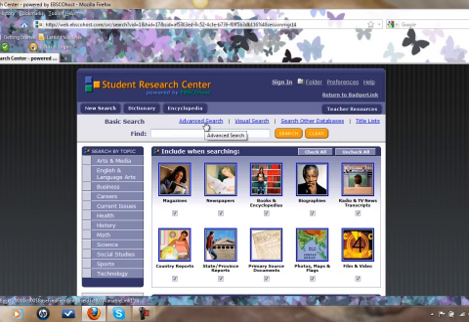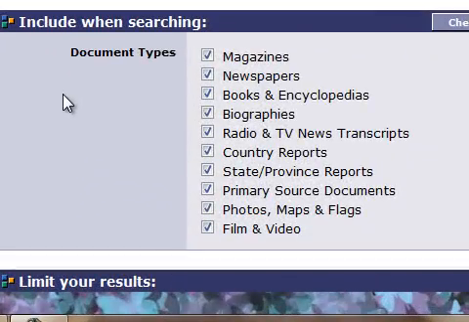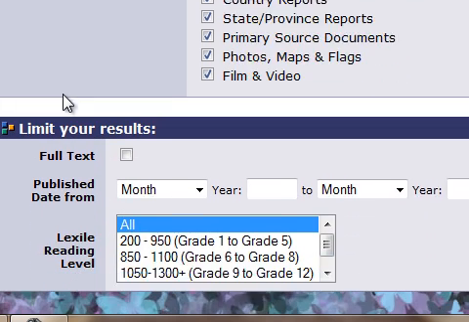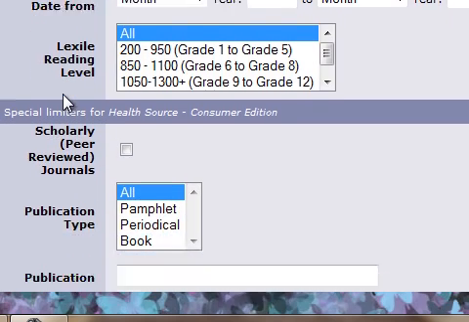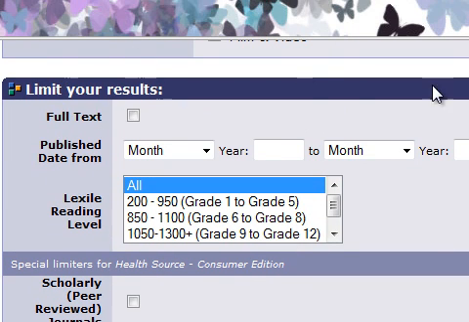So use advanced search. I click on advanced search and it opens up my advanced search screen. Before I enter anything into the find box, however, I'm going to scroll down to my limiters. I'm going to limit my results. As you can see, in Limit Your Results, there are many different options available. You can take a look at those later and play around with them in the future if you'd like, but the one that I want you to remember to use is full text.